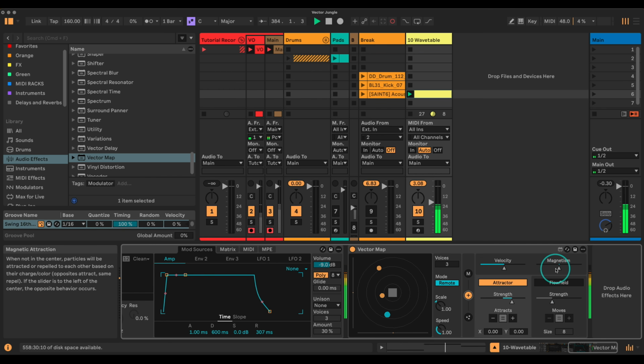So the magnetism, this is how much the balls are being attracted to each other. There's an attractor in the center here. How much are the balls being attracted to the attractor? Let's turn the magnetism up, and this way the balls are going to sort of move towards each other as well, which is really nice. I really like it when it does this.